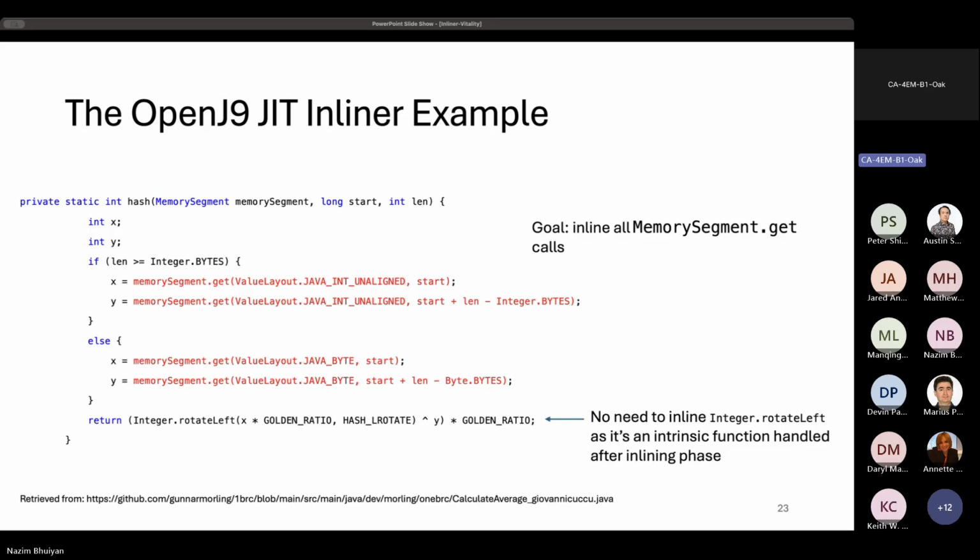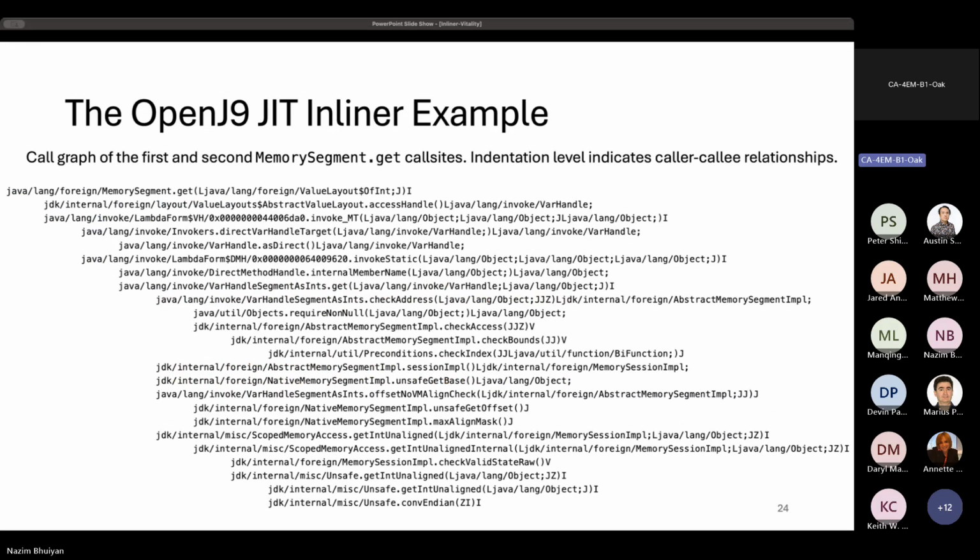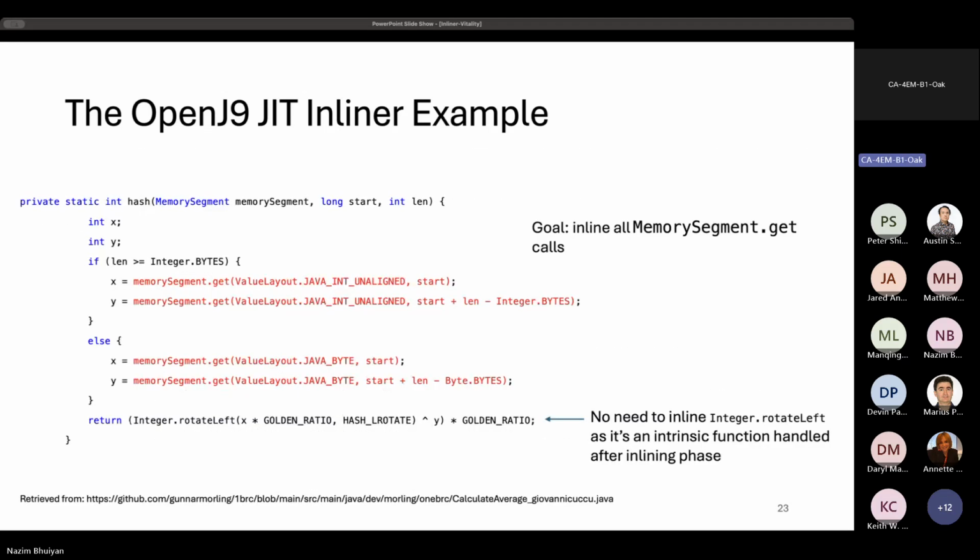After, let's say, profiling analysis and everything, we found that it is essential that all of these MemorySegment.get operations get inlined. Integer.rotateLeft doesn't need to get inlined because it is an intrinsic function that's handled after inlining, and therefore there will be no benefit at all to inlining this. So here, let's just look at one of the MemorySegment.get operations and see what's underneath.